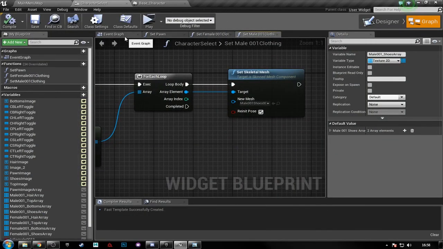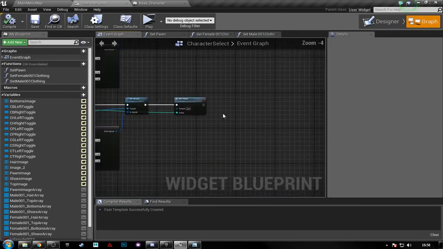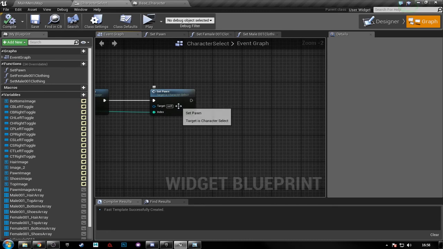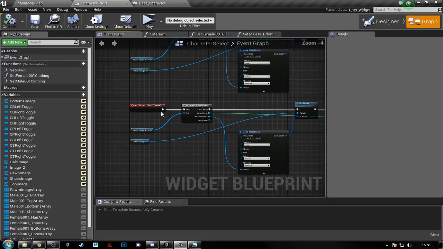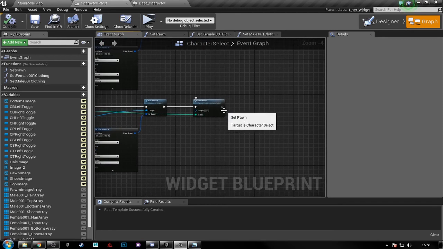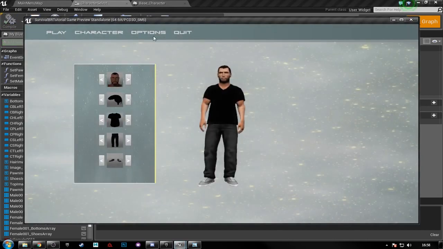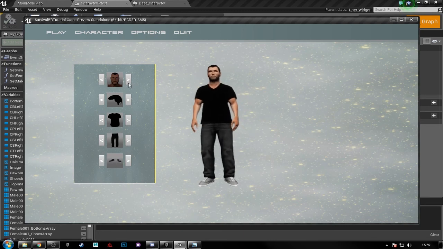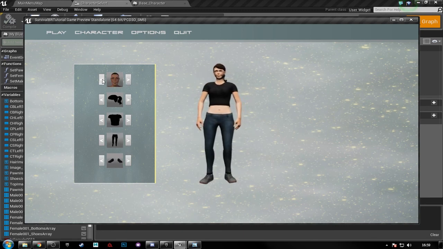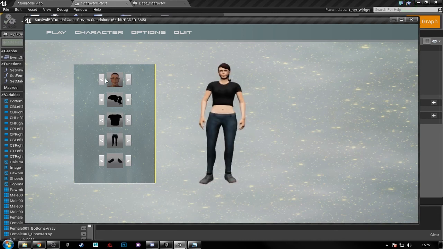So let's head over to our event graph, and we have to connect this up to the switch for the male. So when it switches over to our male, we want to drag in our set male clothing. Just pop that over there, compile and save. Now when we press play, it swaps out. So it not only swaps out the icons at the side, it also swaps out the clothing on the character.